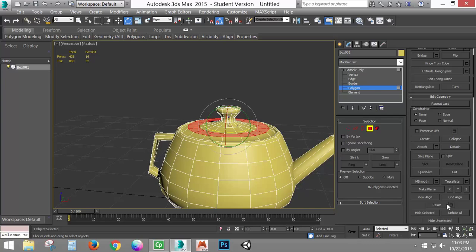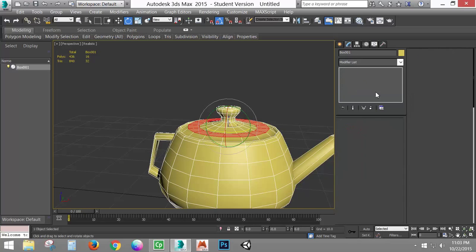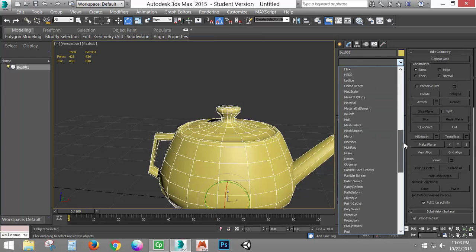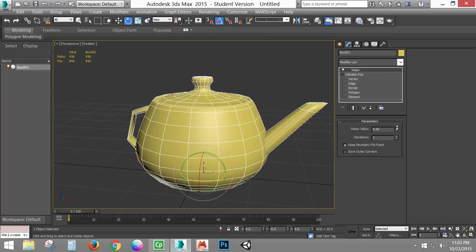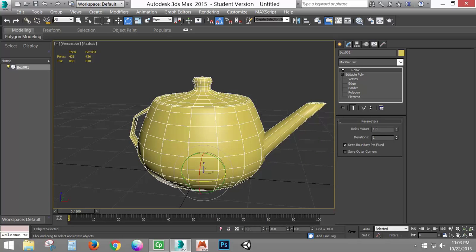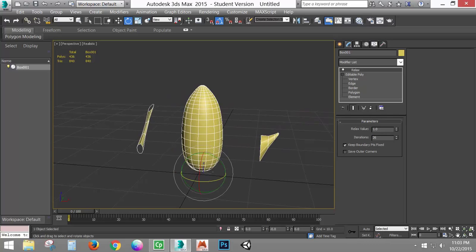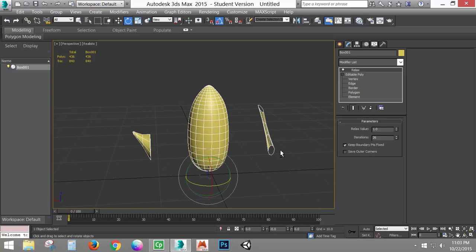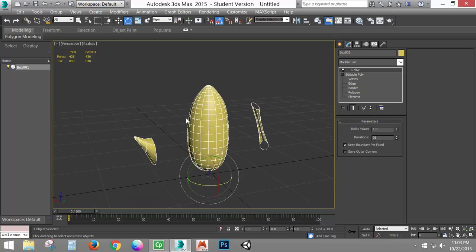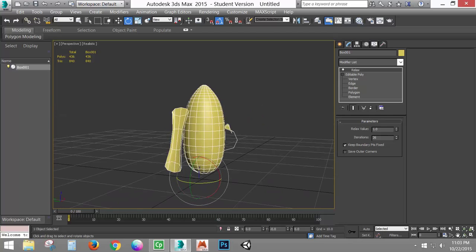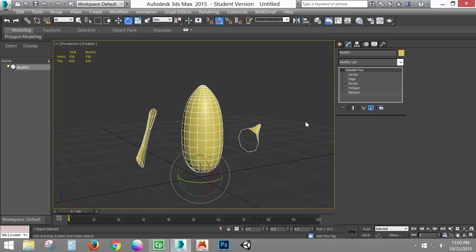Another nice option here is the Relax tool. There's actually a modifier called Relax, and if I just apply that modifier real quick, it basically tries to smooth everything out and organize the polygons. So you can see if I turn it way up, I can just kind of smooth this thing out to almost nothing. I'm going to take that off.